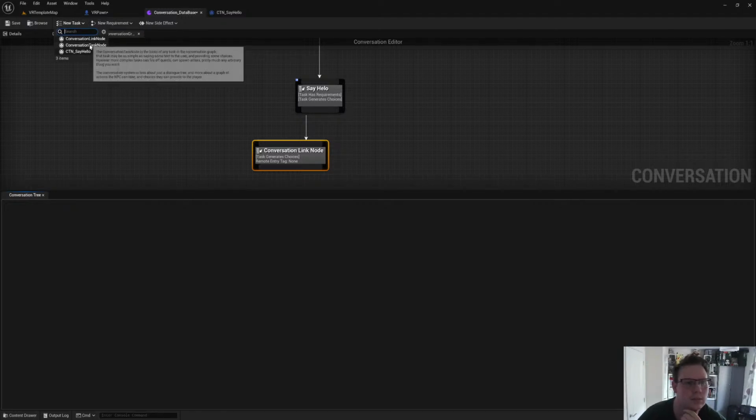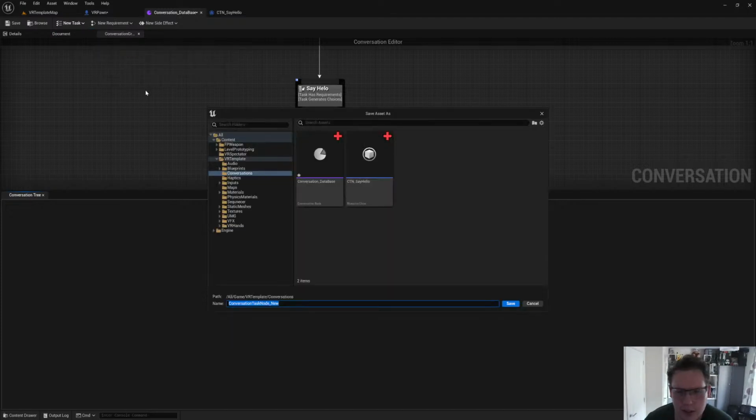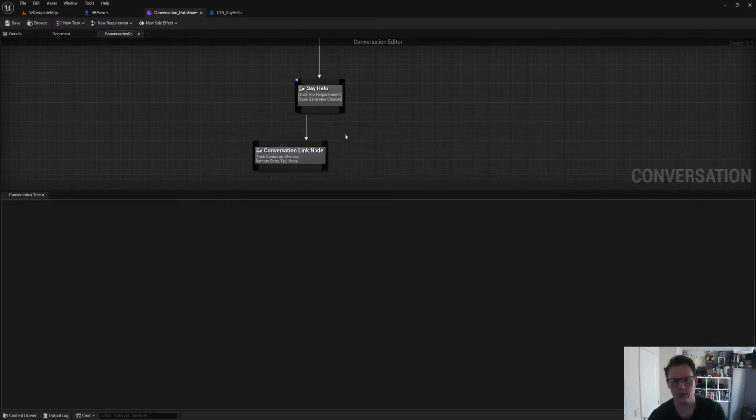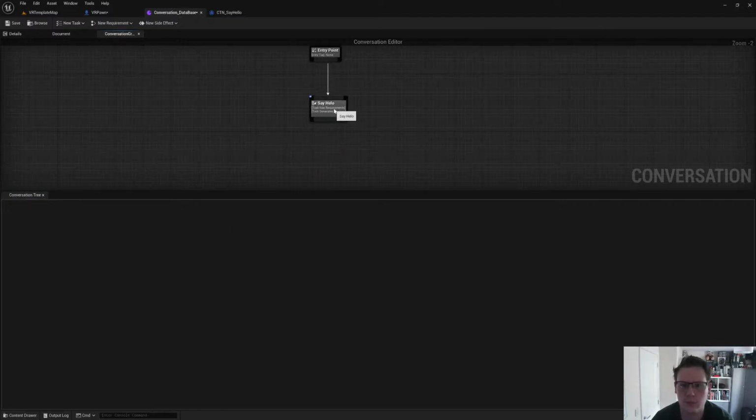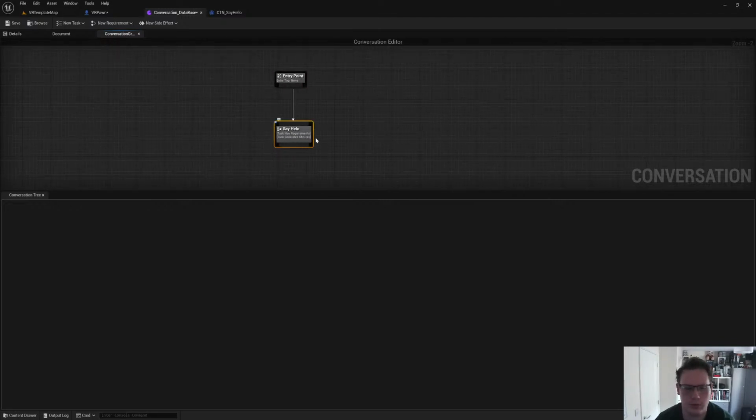The conversation task node is the basis of any task in the conversation graph. That task may be as simple as saying some text to the user and providing some choices. However, more complex stuff can fire off quests, can spawn actors. So, conversation task node, that's what I built. So we've got say hello, which would be this one. So entry point, go through.